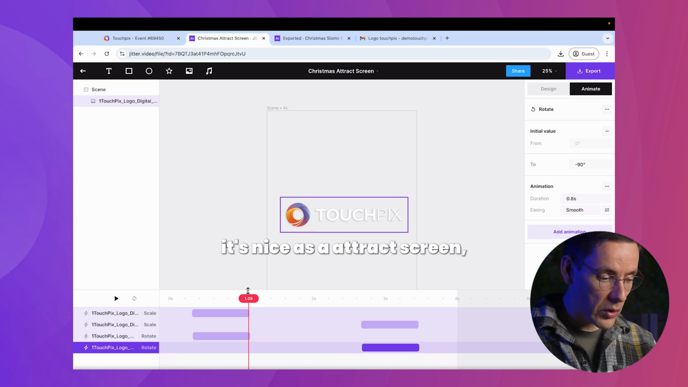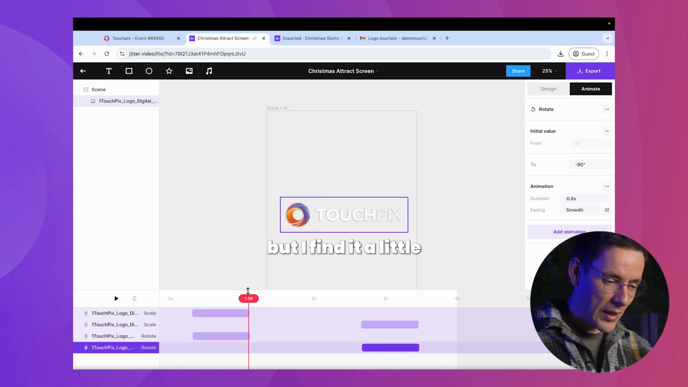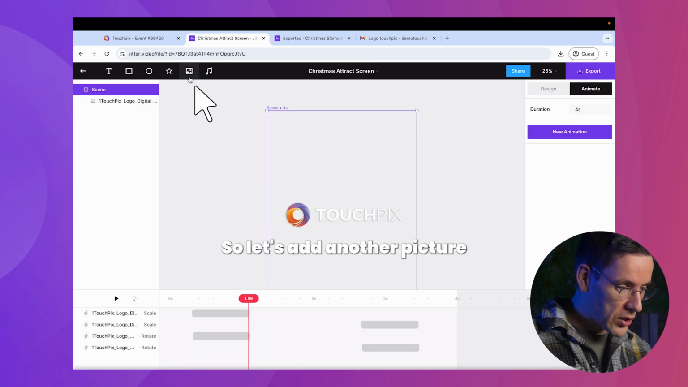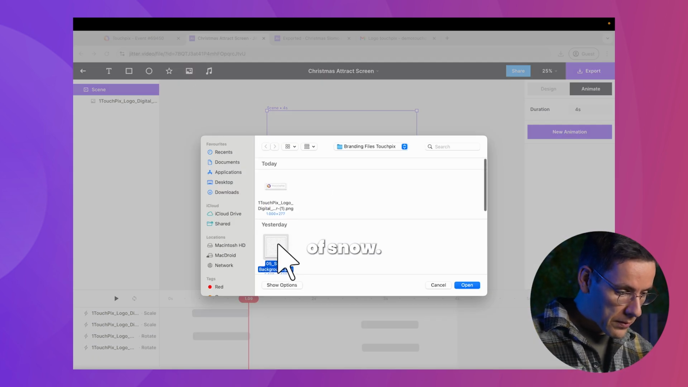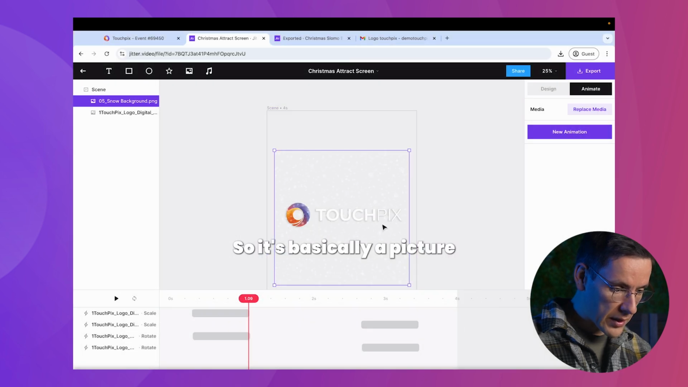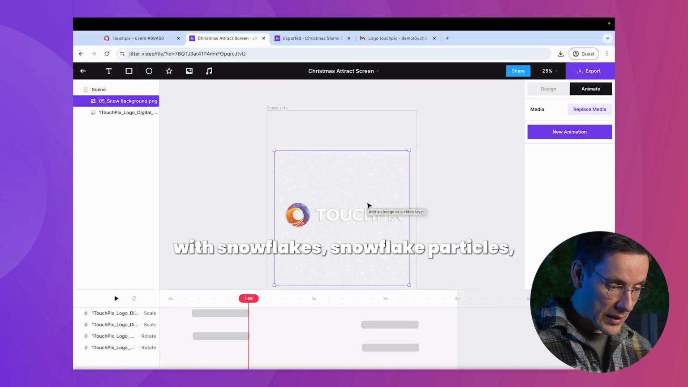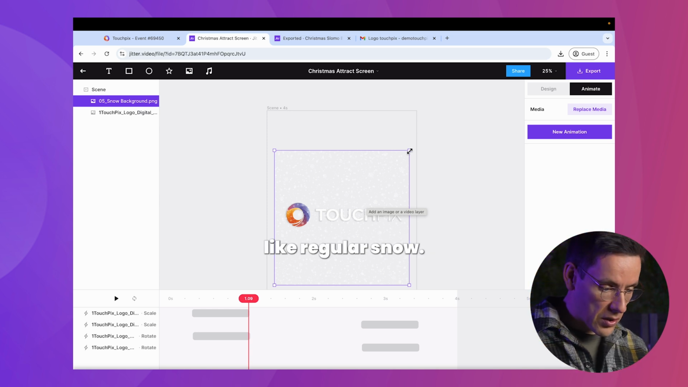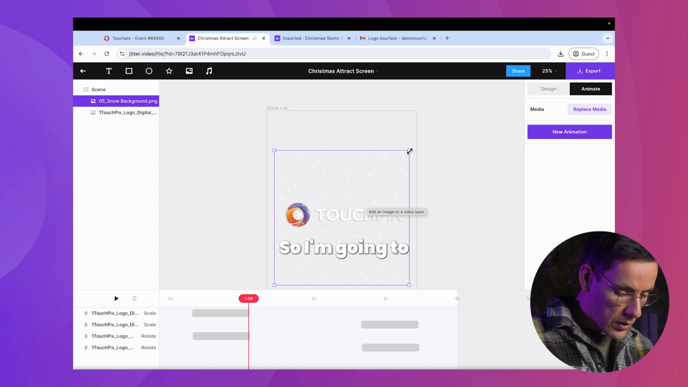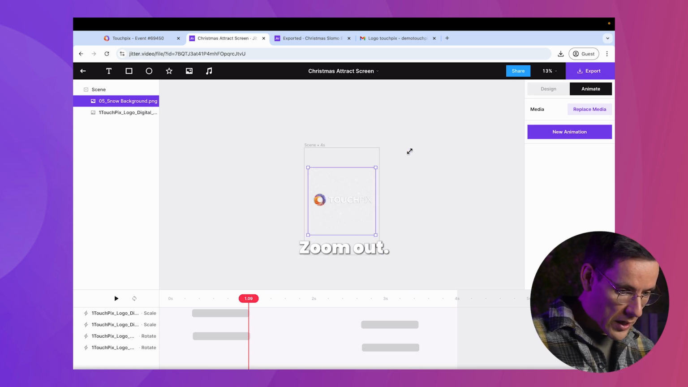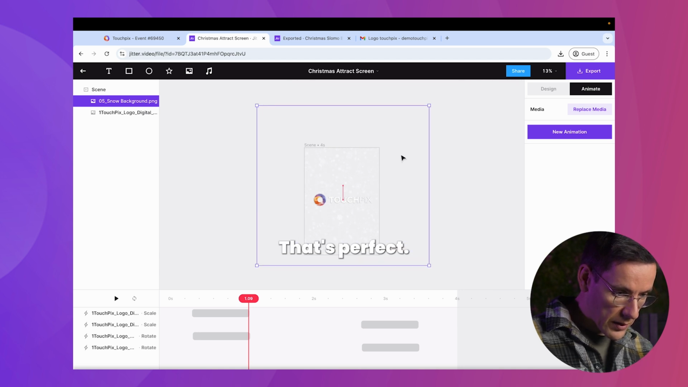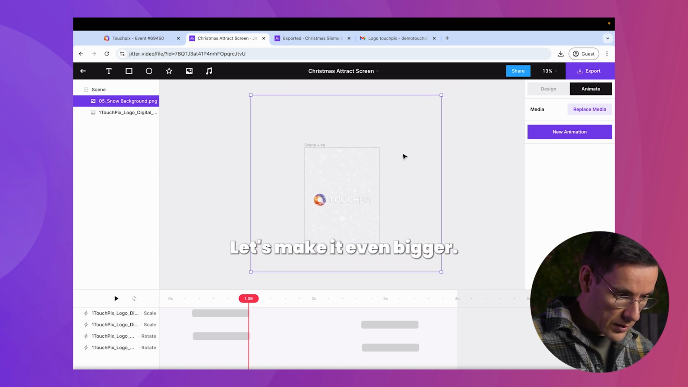Okay, there is one more thing that I want to do, because this logo is nice as a track screen, but I find it could be a little more interesting. So let's add another picture of snow. It's basically a picture with snowflake particles, and I want that to fall down like regular snow. So I'm going to press Command minus to zoom out. I'm going to make it bigger, bigger, bigger. That's perfect. Let's make it even bigger.